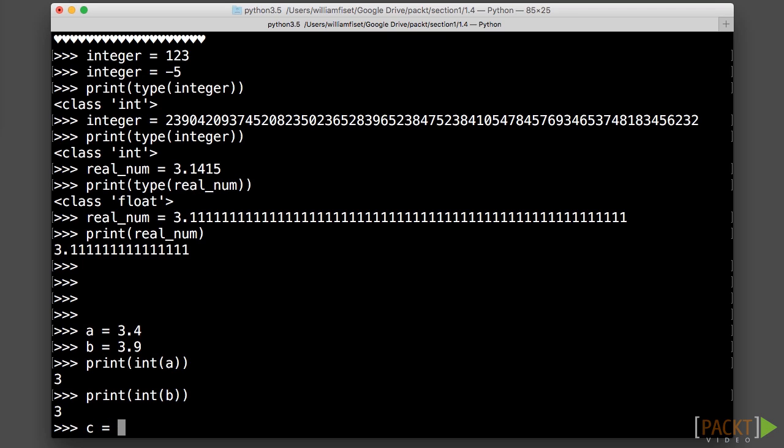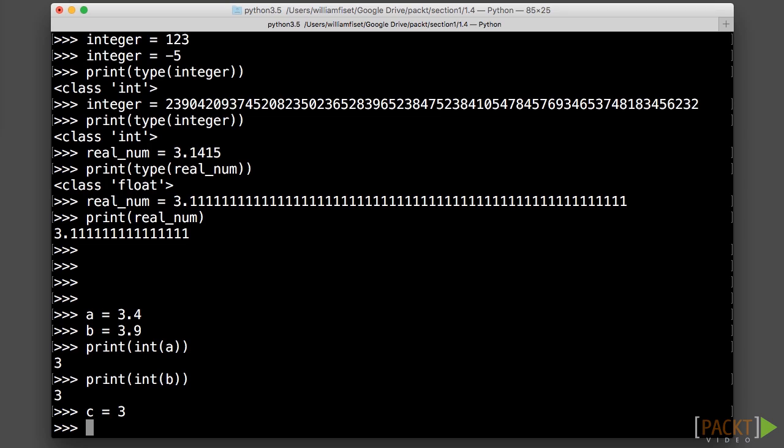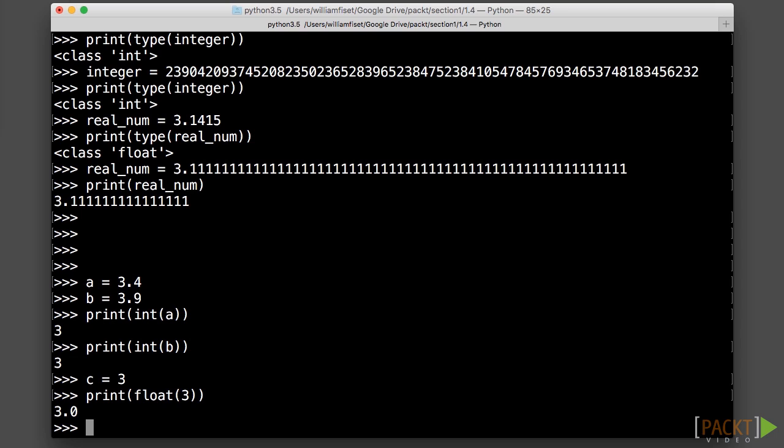Now suppose I have c, which is an integer. I can convert this integer to a float by simply going the other way and saying float of c. I can say that is equal to 3.0, which is a floating point number.